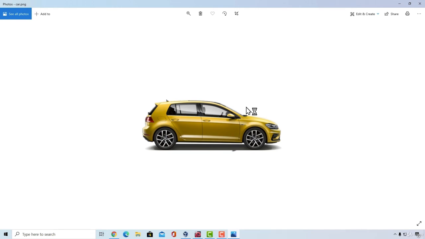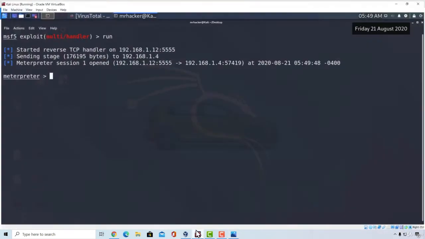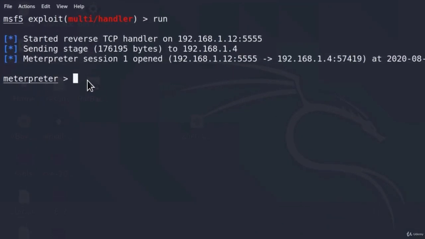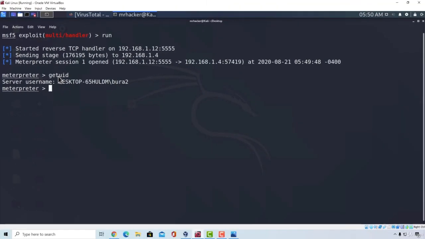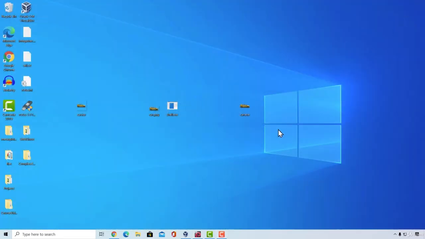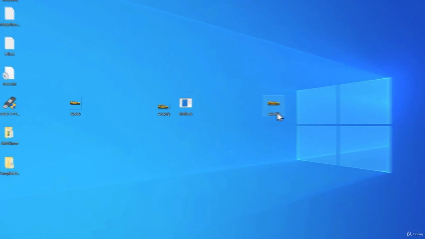Okay, so just make sure that you specify the image name first, and then after it, you can specify the shell name. And here we also got the Meterpreter session opened. We can execute commands as usual, so our program works good. It has an icon of an image. It also opens an image. The only problem is this exe extension.